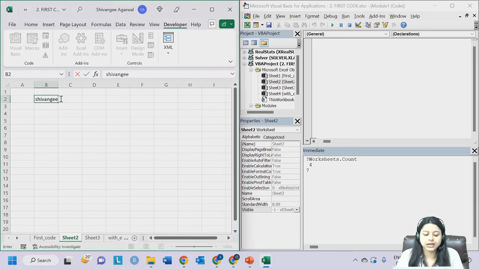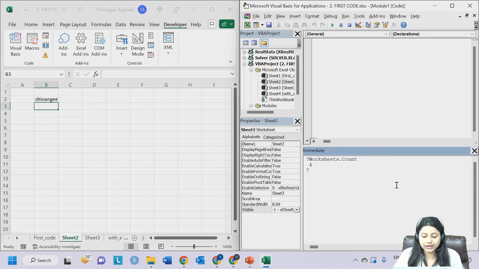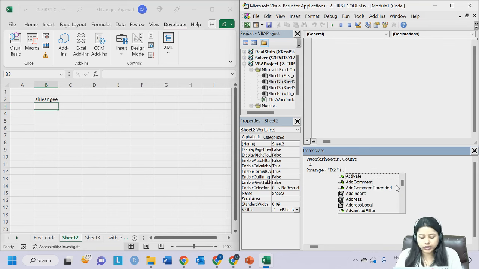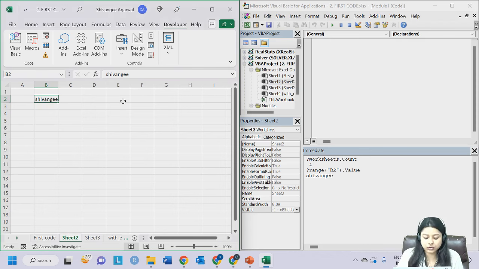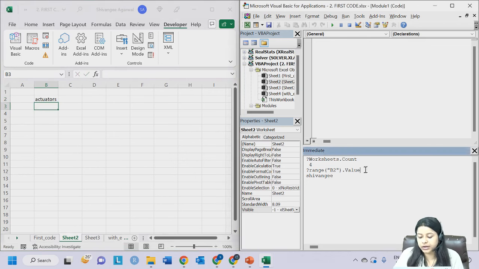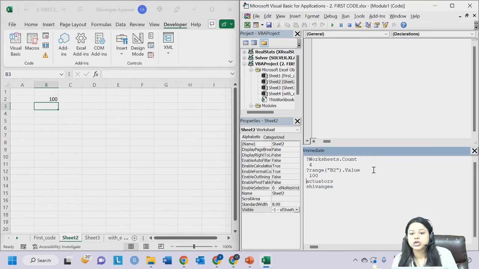Alright, question mark. If you want, you can know, for example in this particular cell, B2, I've written my name. So now if I write range, how to refer to a cell, you have to use the function range. Range B2, you can write small b2 or caps B2, it will understand. Dot value, what is the value? If I change this value and again take my cursor over here and run, or if you want, you can give a number. Alright, 100. So this is the immediate window.